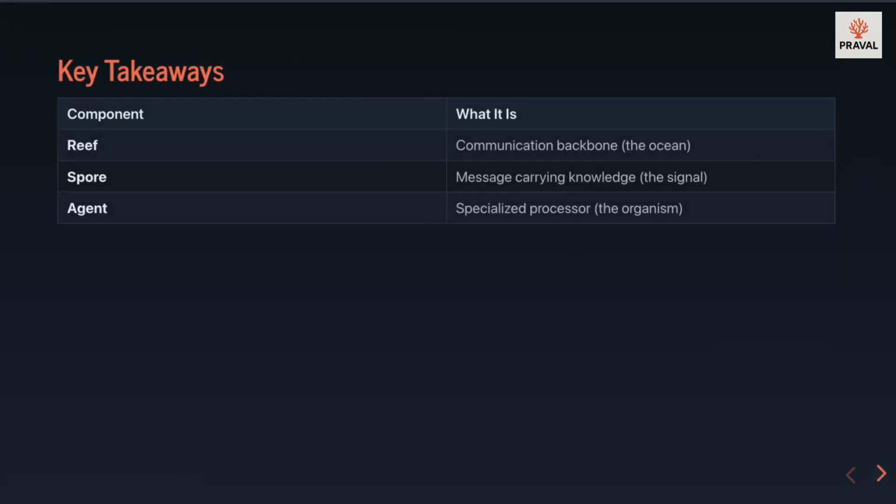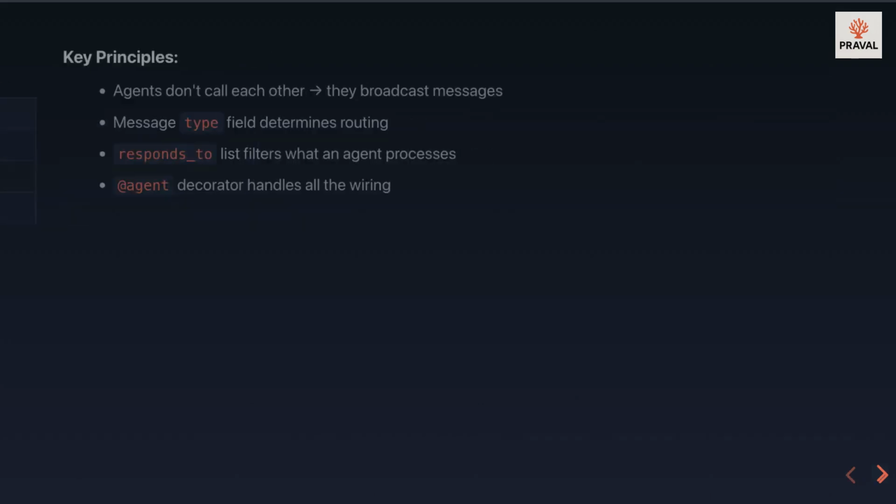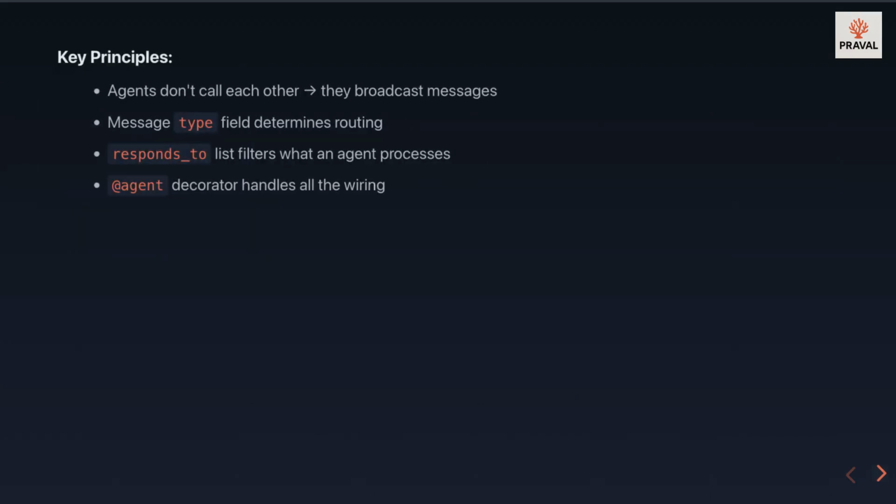All right, let's wrap up with the key takeaways. Remember these 3 components. The Reef is your communication backbone. The Spore is your message-carrying knowledge, and the agent is your specialized processor. And these key principles: agents broadcast messages, they don't call each other directly. The message type field determines routing. The responds_to list filters what an agent processes. And the @agent decorator handles all the wiring for you.